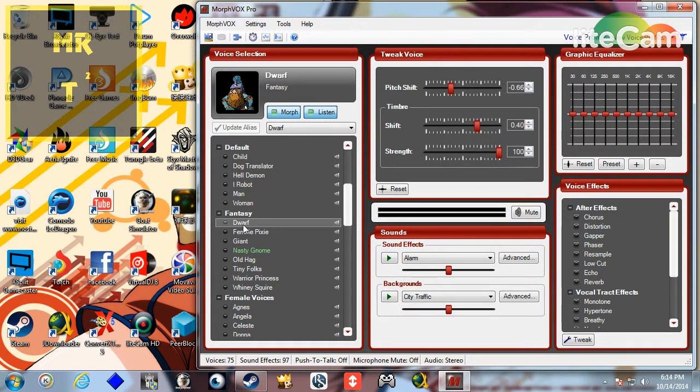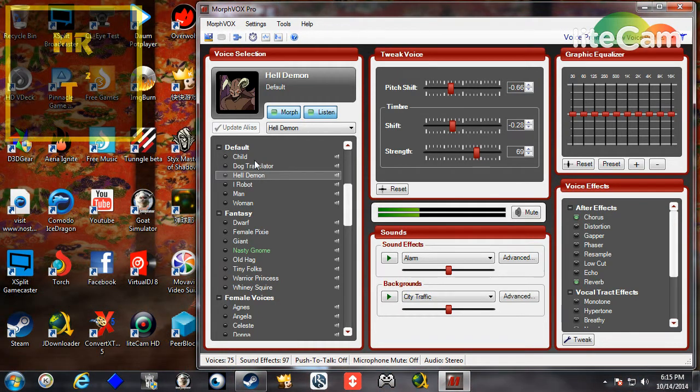Yeah, so this is the Nasty Gnome voice. I'll demo a couple other ones. So here's the dwarf. It's a pretty funny sound, almost like a robot. And here's woman. This is man, somewhat similar to my regular voice. Here's iRobot. Hell Demon. This is pretty cool, actually.